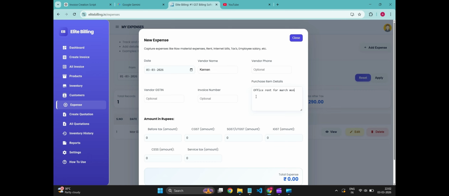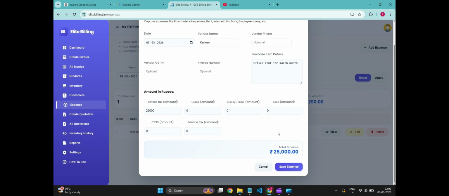Example 2. Simple entry. If there is no tax involved, or you just want to record the final figure, you can simply enter the whole amount directly into the before tax field.